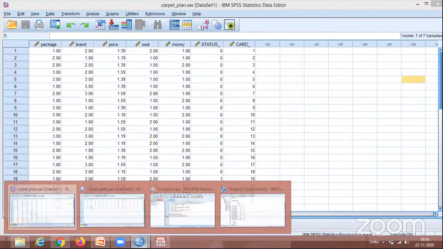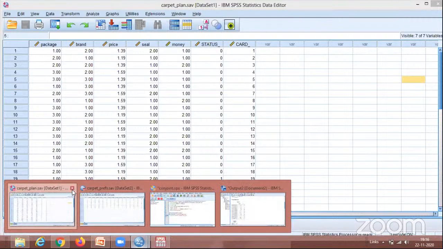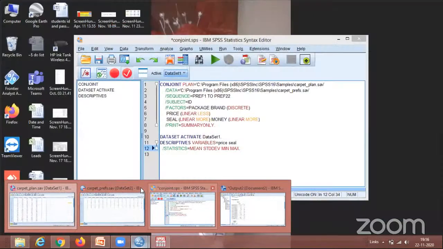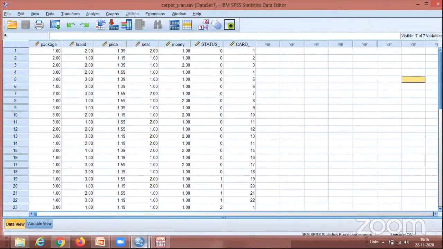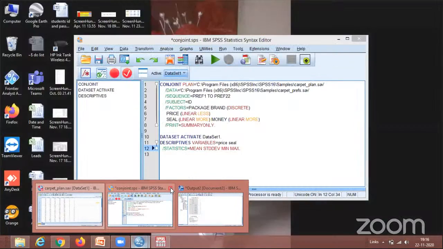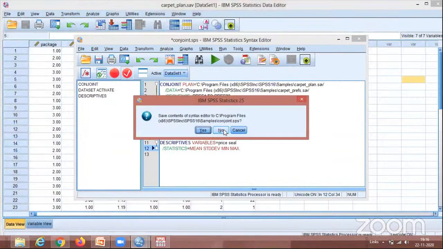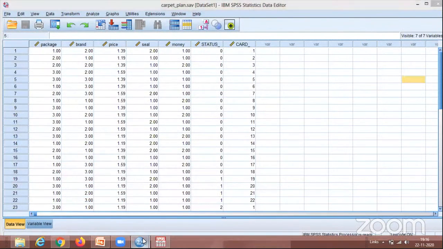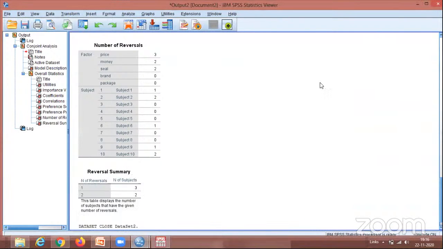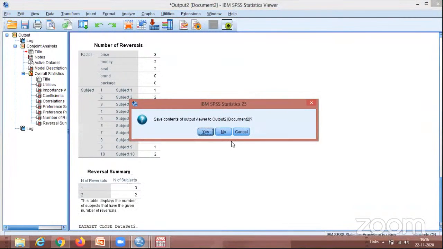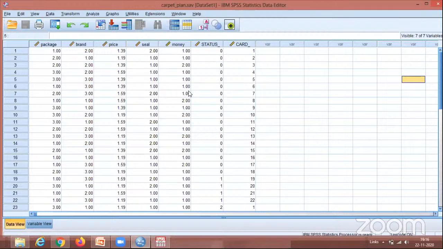Okay. Let me show you something, then only you will be able to understand. Close this. I'm closing this thing. Let me close this also. No, I don't want to save it. Fine. I'm closing this thing also. Now see, let us do it, then only you will be able to realize what we are doing.